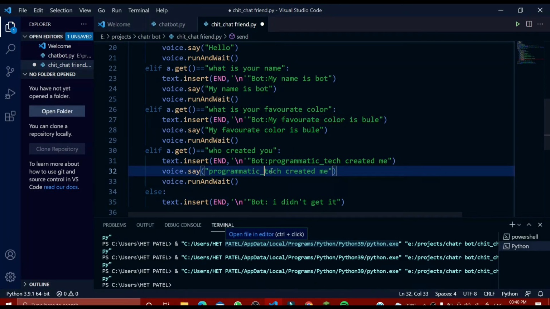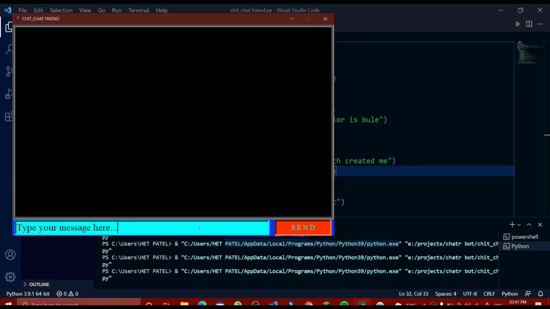Done. I will just remove these underscores because my bot will say underscores, right? He won't understand all the things. So I will run it. I will say, who created you? And I will say send. Programmatic tag created me. You can listen, programmatic tag created me, and you can also see our conversation is recorded in the black part of the window. Again I will say hi, our bot will say hello, and it will be recorded over here. You can see our whole conversation.